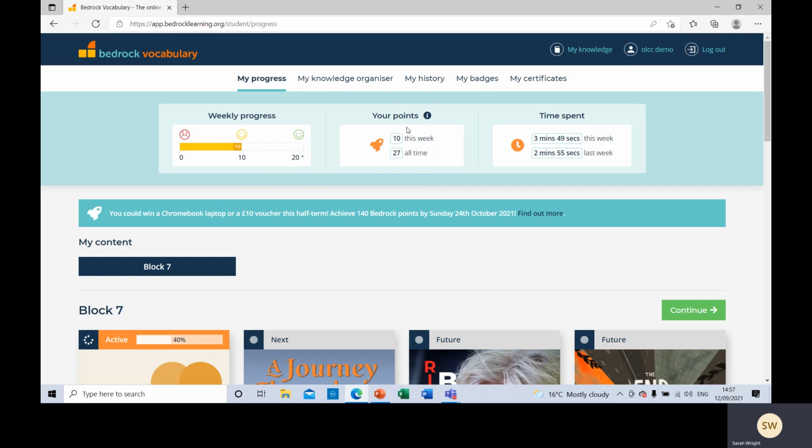Here is where Bedrock shows you how many points you've got this week. So I've got 10 this week, and it will show you how many points you've earned since you began using Bedrock. So I've got 27 points in total for Bedrock. Here it shows you how much time you spent on Bedrock. So I've spent just under 4 minutes on Bedrock this week, and last week I spent just under 3 minutes. So I don't seem to be doing very well this week. For you guys, it should show about 30 to 40 minutes per week, because each lesson takes about 15 to 20 minutes to do, and you need to do 2 lessons a week.